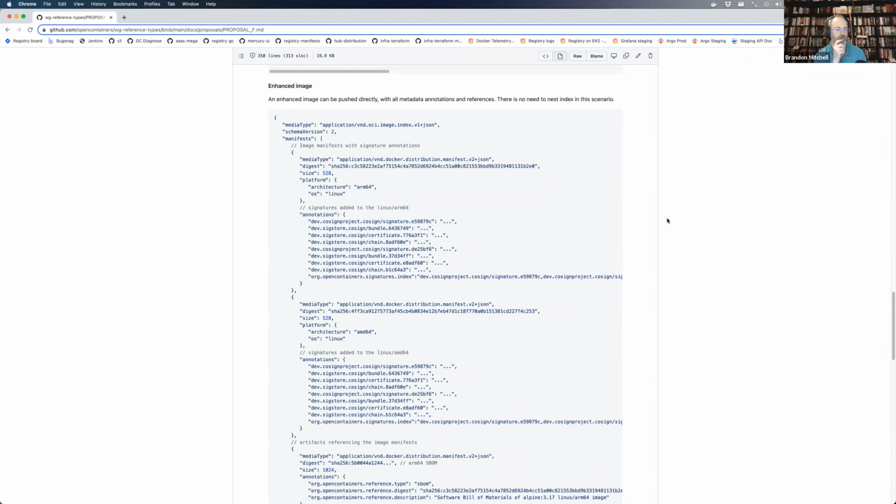I think the other proposals would say you're going to sign just the ARM64 image itself, and they're not associating it with the parent index that the ARM64 image is within. And so you'll go query and say, give me all the signatures for that ARM64 image. Gotcha. Okay.